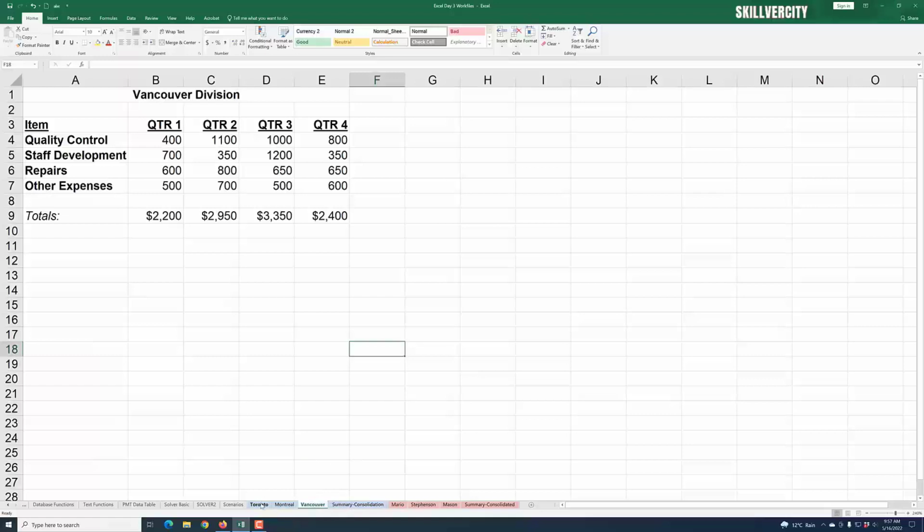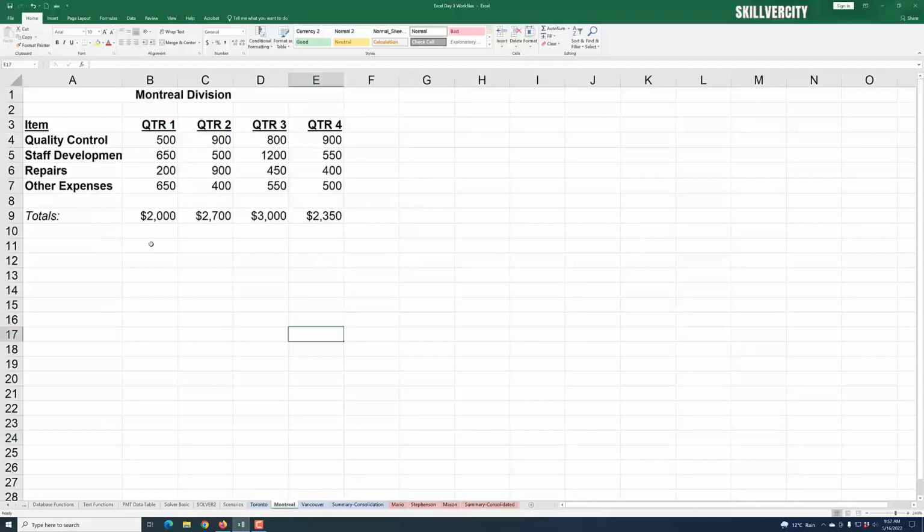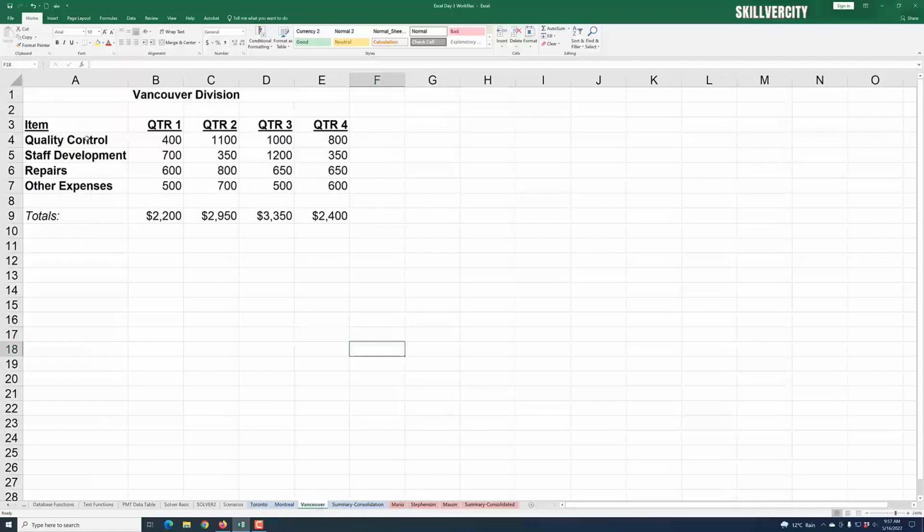The reason we can do this easily is because we have a similar structure for the data. Here we have items which are named the same: quality control, staff development, repairs, and other expenses. And the duration is from Q1, 2, 3, and 4. If we go to the Montreal division, you see that the structure is exactly the same. So is the Vancouver division.